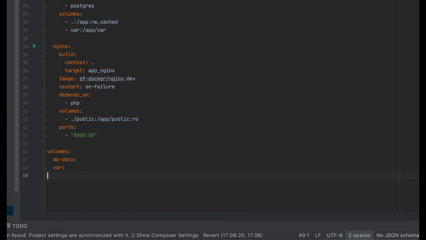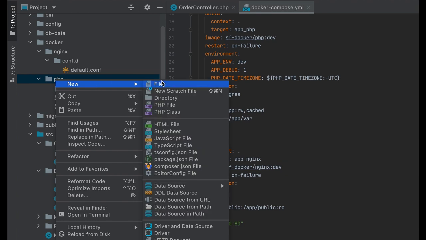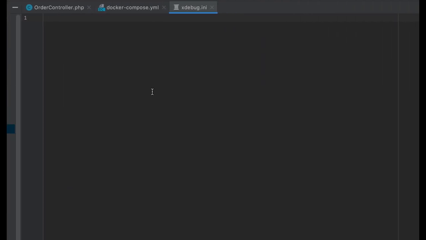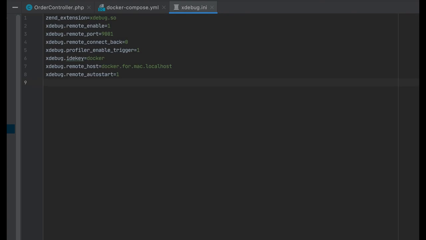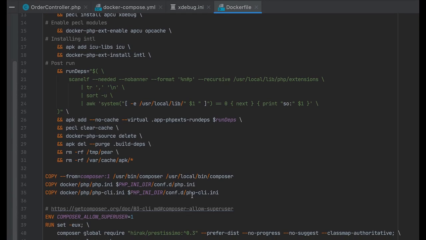For local development, it's very important to be able to debug your code. So, let's set up xdebug. Under folder docker/php, create a new file xdebug.ini. You can use the same configuration or adapt it for your needs. The most important parts are remote port and IDE key. Open Docker file and copy file xdebug.ini into container.